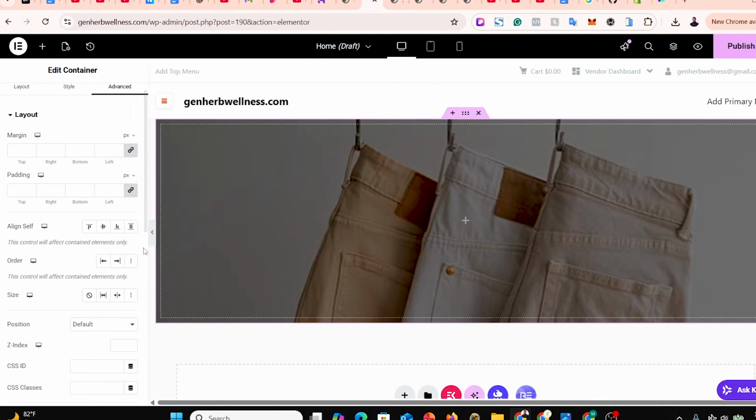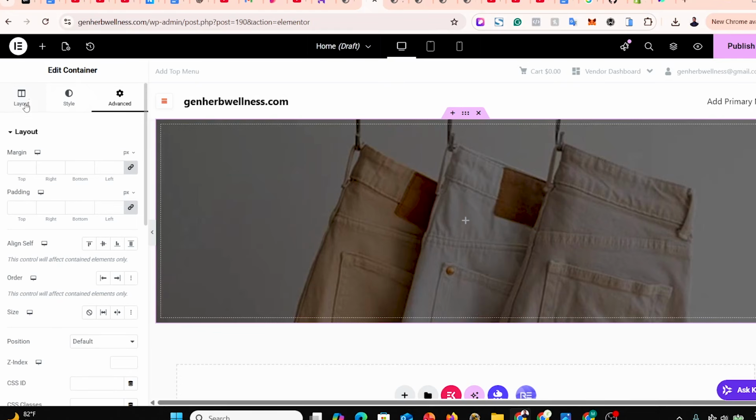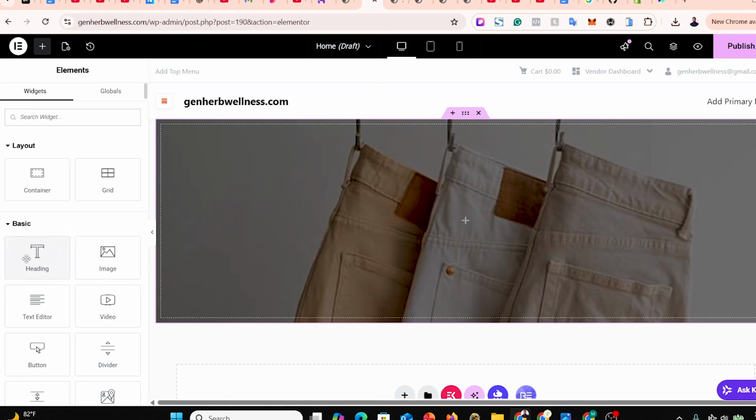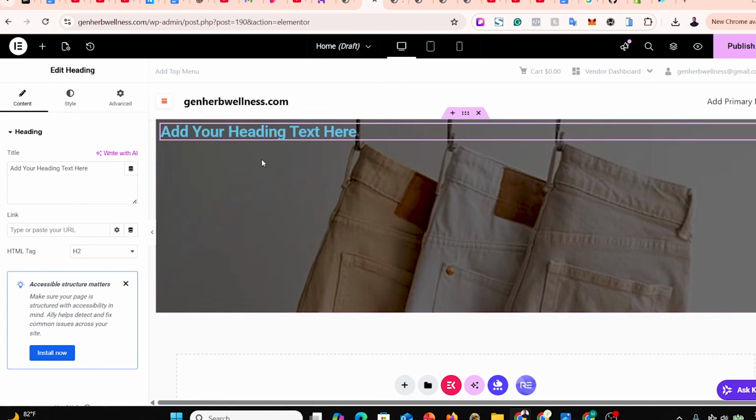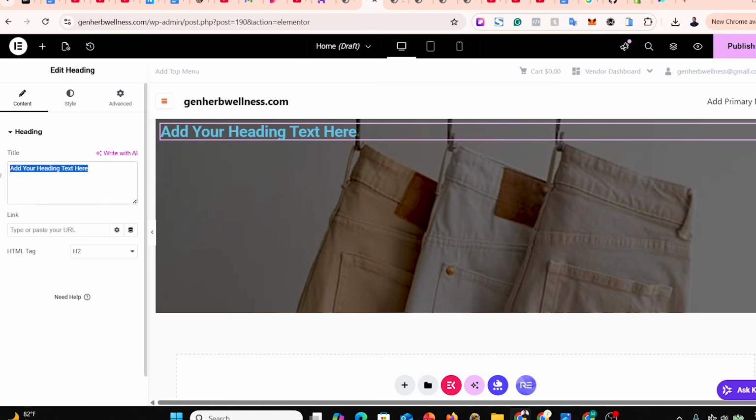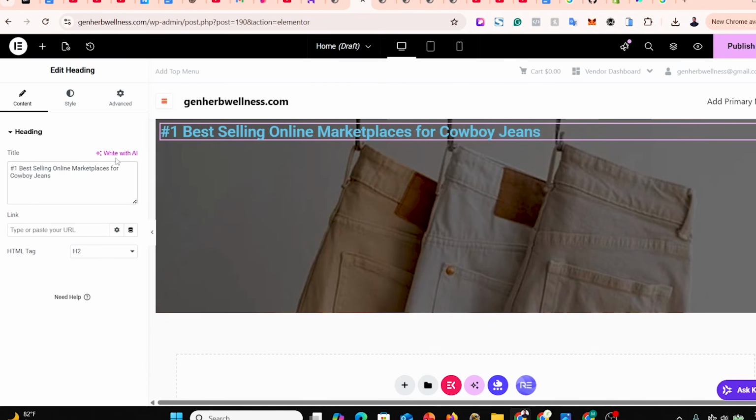Okay, now the next thing I want to add is a text right here. If you go over right here and click on this add element, you will see the heading text. You can drag it and drop. That's why they call Elementor a drag and drop page builder. Okay, so you can add the text you want to add here. So I added "#1 best-selling online marketplaces for cowboy jeans," simply because I uploaded the jean picture right here. Okay, so it all depends on what you're trying to sell.